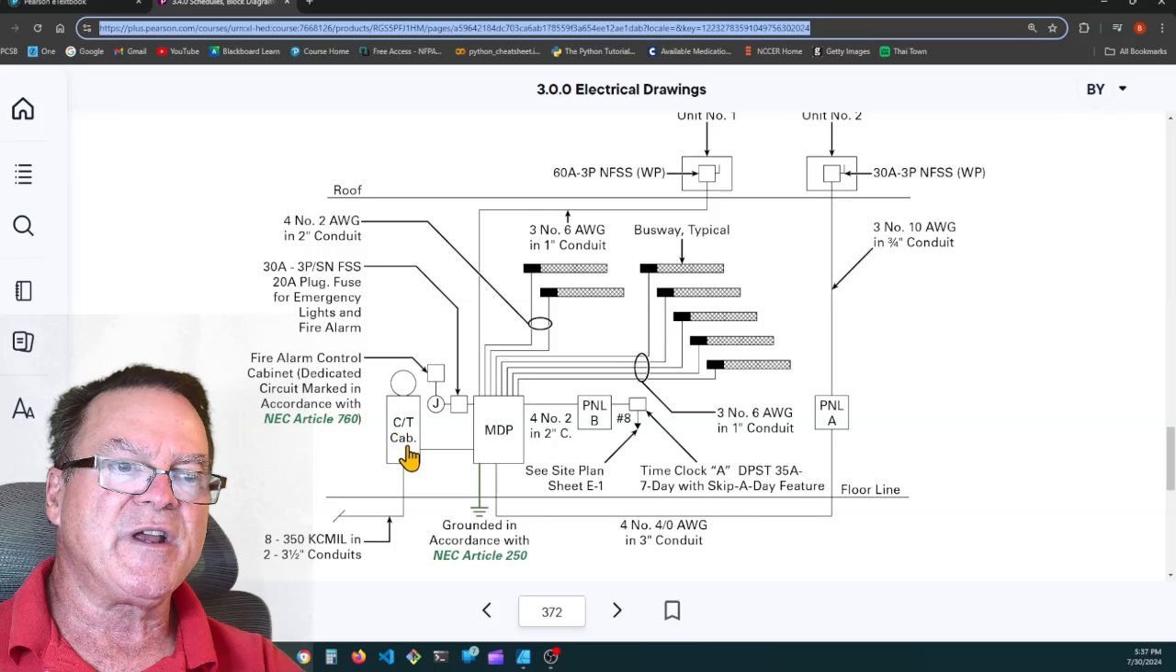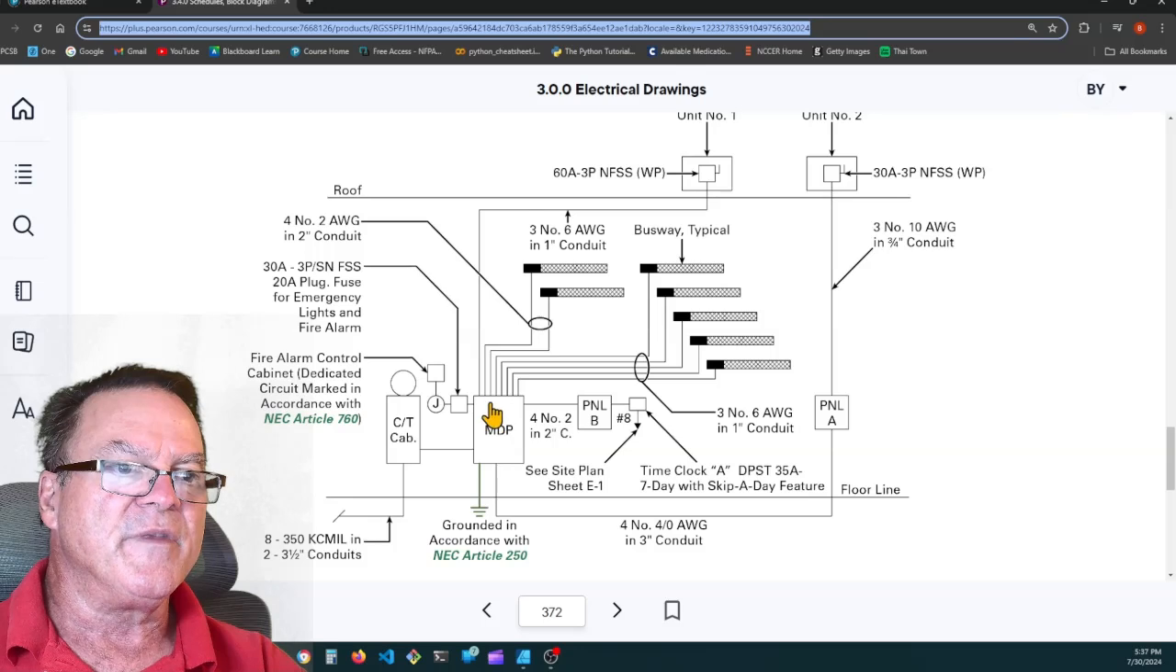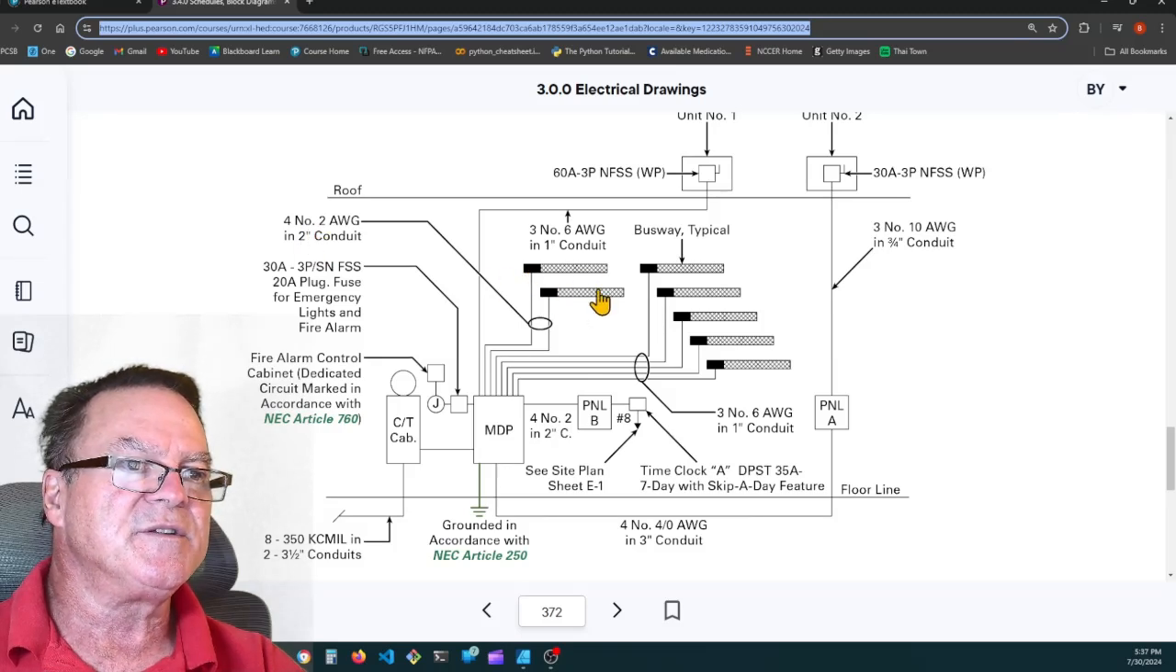Here's the current transformer cabinet. So their meter runs on a current transformer. They have 8 350 kcmil and 2 3.5 inch conduits coming into this current transformer cabinet. That's feeding the main distribution panel. And from there, we go up from the main distribution panel to these busways. Here are 1, 2, 3, 4, 5, 6, 7 typical busways.